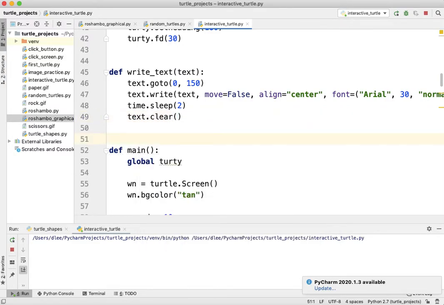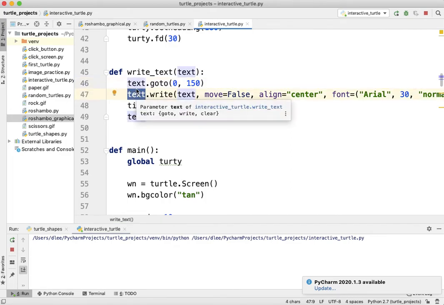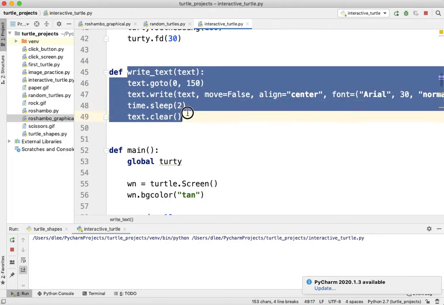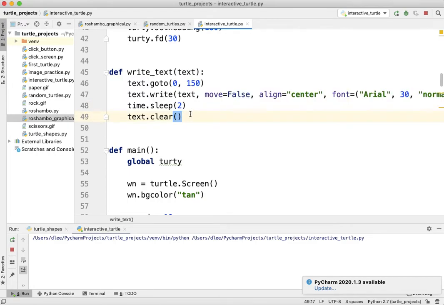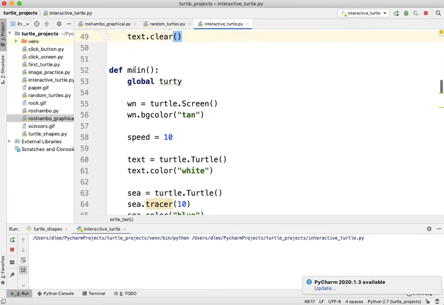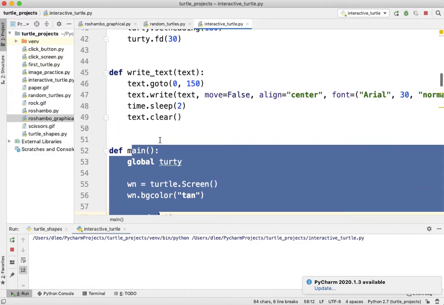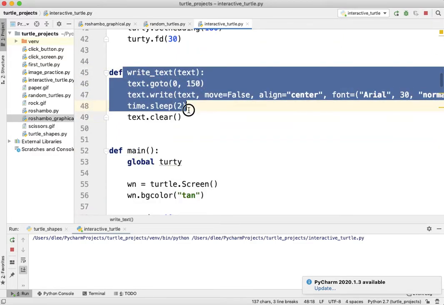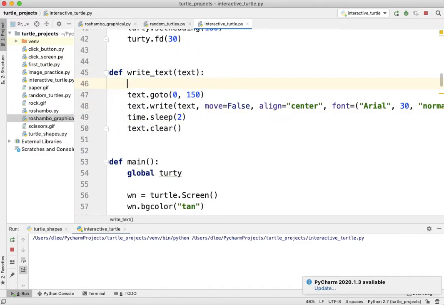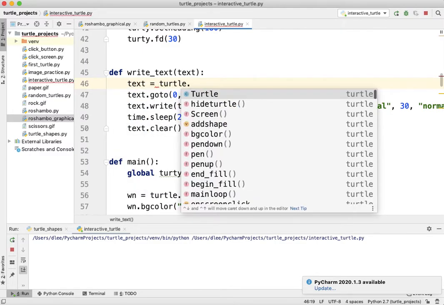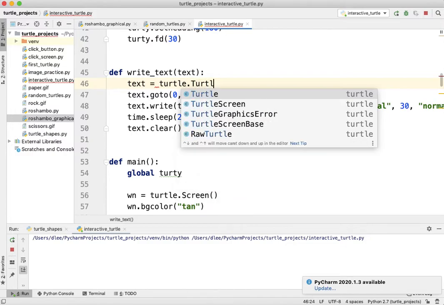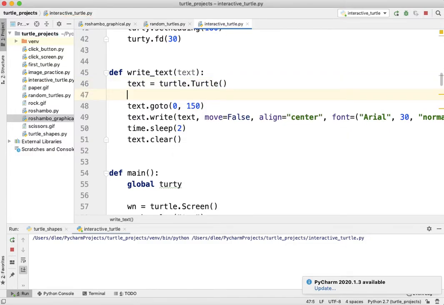All right. Now, this text variable, now that we set it up this way, can be local to write text, right? Because we don't need him here in main to write anything. We just need him here in write text to write something. So he can be local to main. That means he should be local to main. I'm sorry, to write text. That means he should be local to write text. So I'm going to do that, create him there.